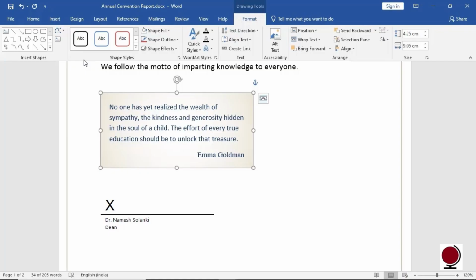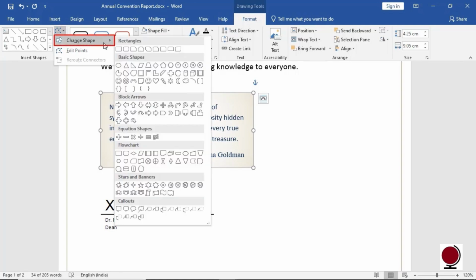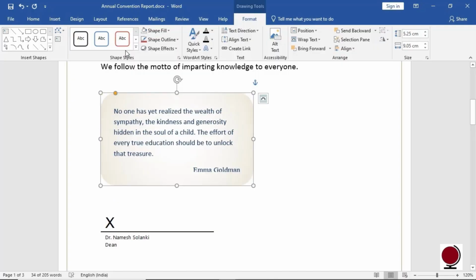To change the shape, select the text box. Next, click Edit and then change shape. Now select the rectangle shape. The shape of the text box is changed. To convert the shape into a freeform, use Edit Points. To draw a text box, use Draw Text Box.